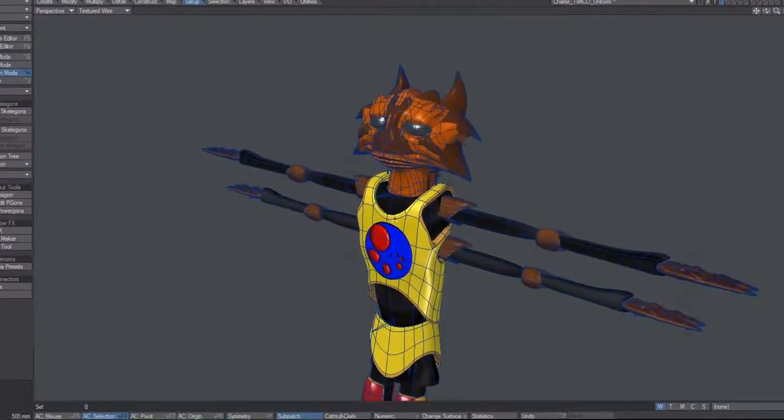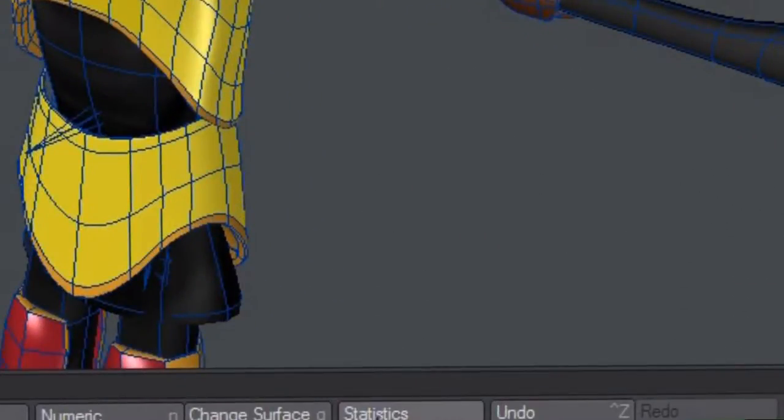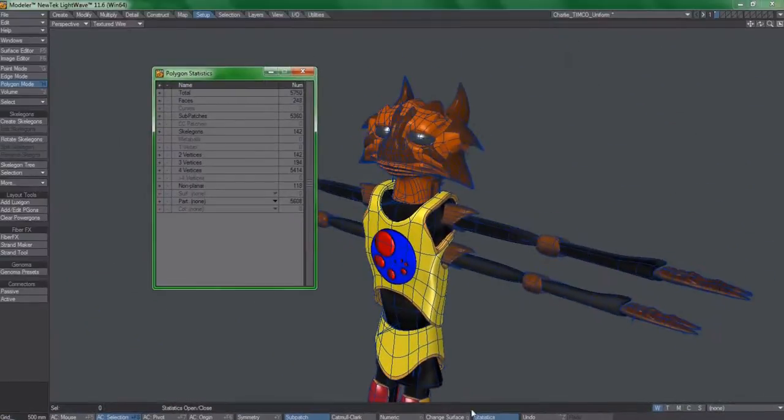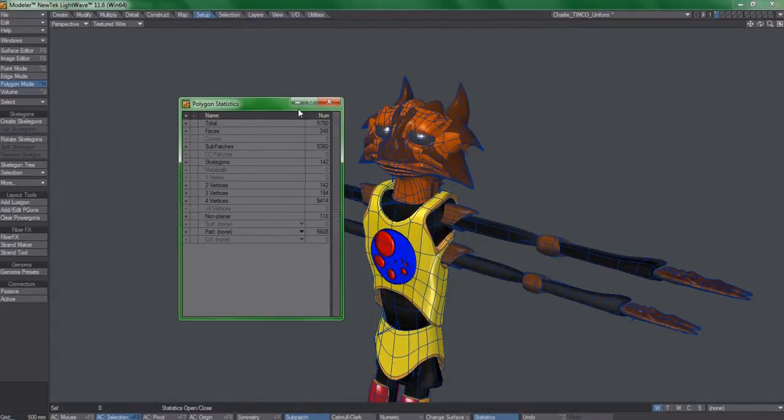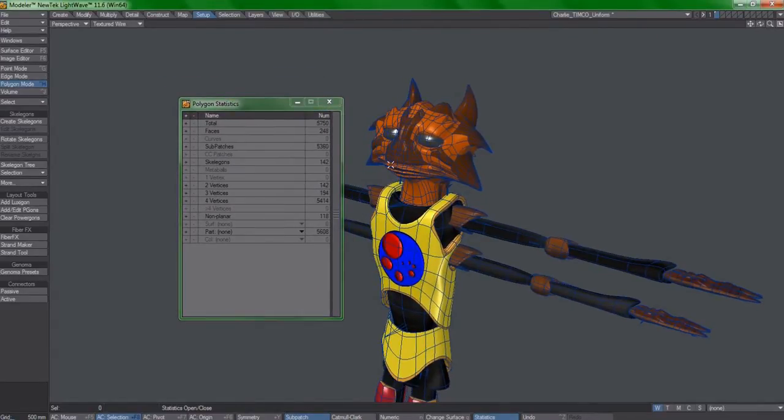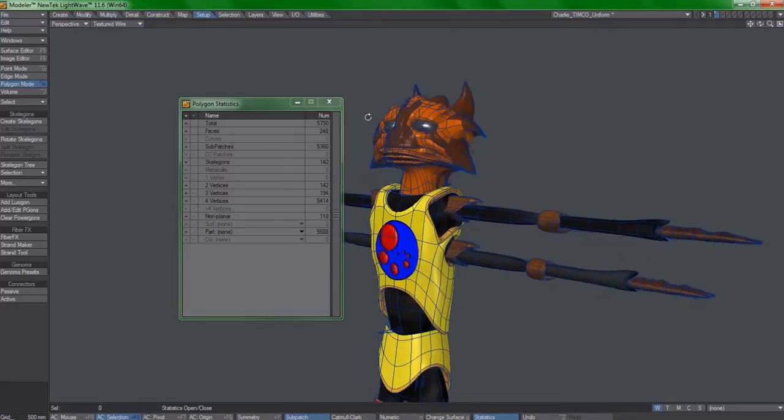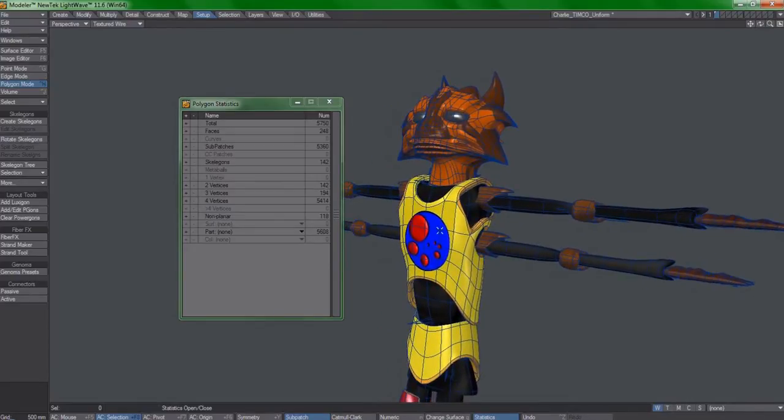In Modeler, there's a button called Statistics. Now, to me, this is really deceiving because the functions that are tied to the window that appears after pressing this button do a lot more than just tell you about your model. It can make the process of selecting specific things a lot easier.